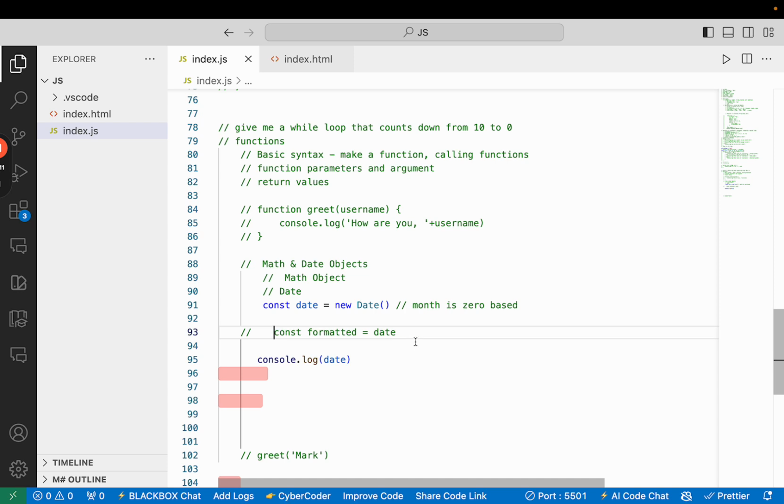In the next video we're going to see more practical use cases. Imagine building things like an event countdown, where you rely heavily on the date object to create things like that. So I'll see you guys in the next video.